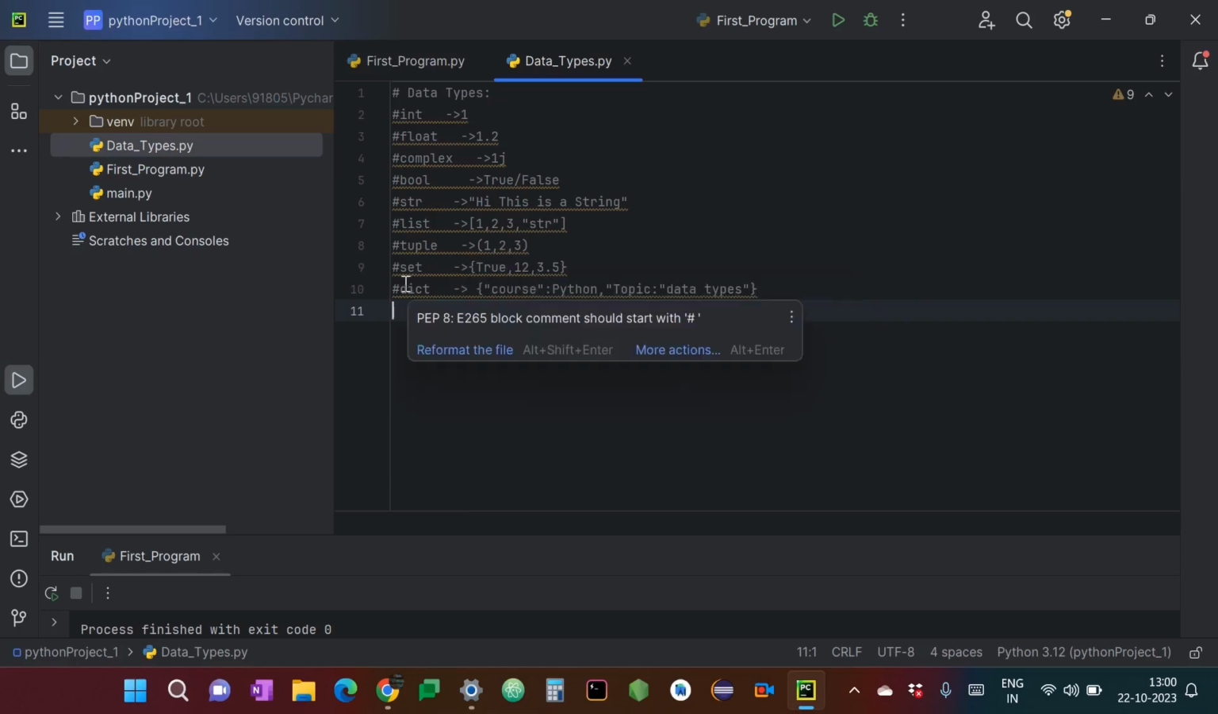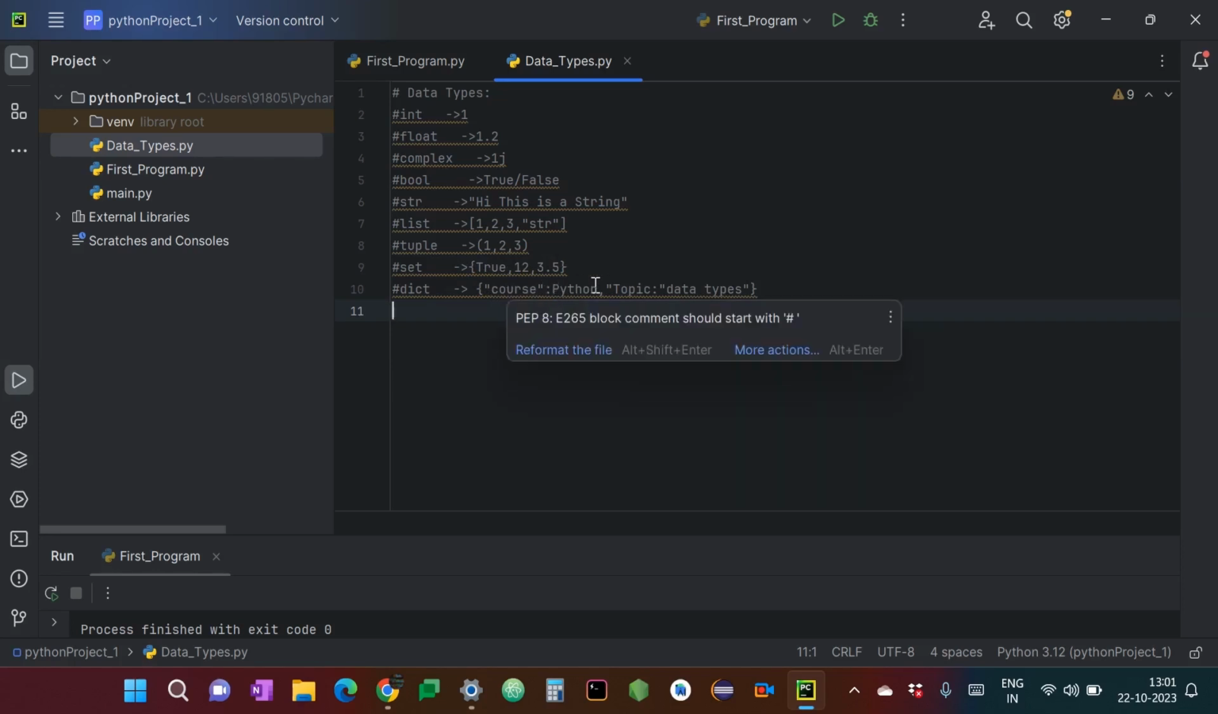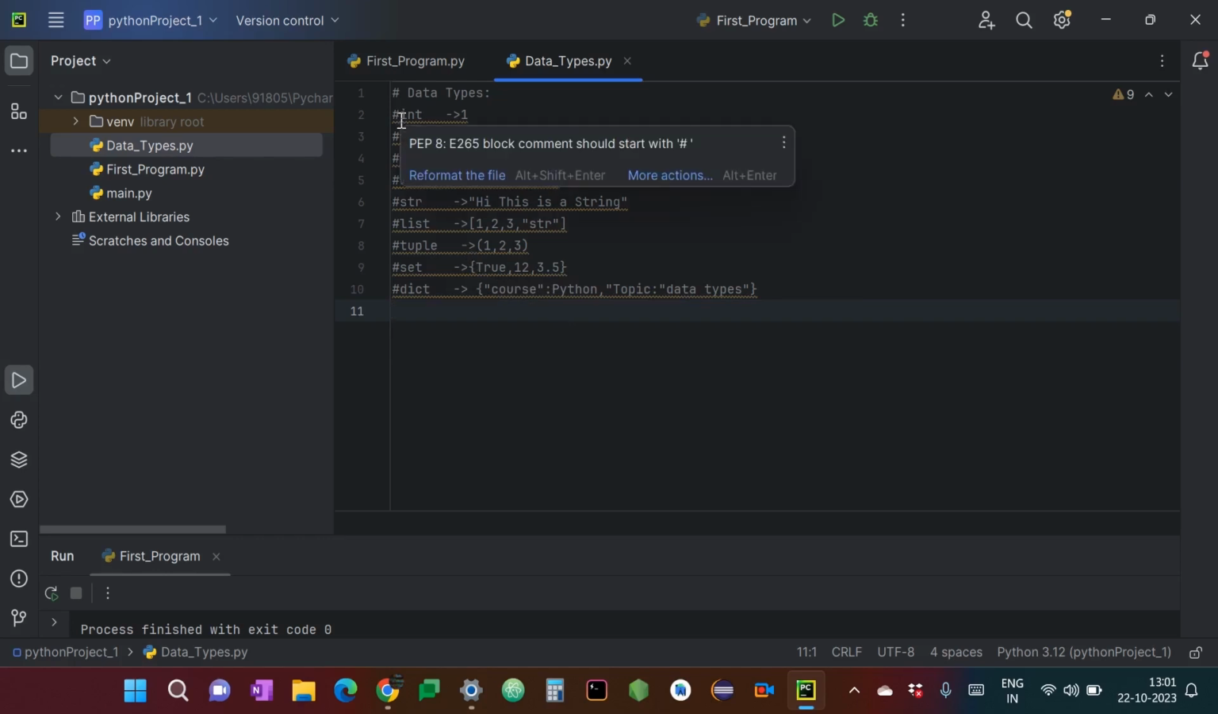फिर set is like inside the curly braces. अब अगर true फिर 12 then 3.5, ये इसको हम लोग set बोलते हैं. फिर dict is dictionary. So इसमें let's say I have given like course equals to, this is a kind of key value pair. So course is Python, then topic is data types. So ये with example हम लोग के पास ये सारे डेटा टाइप्स हैं.